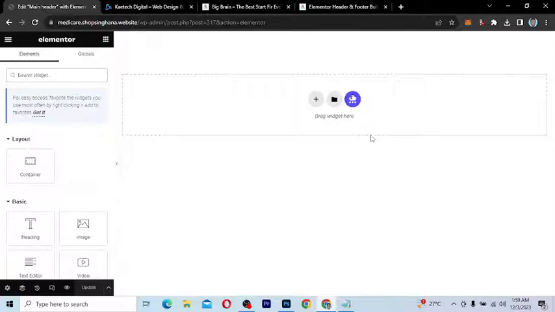Okay, so what we're going to do is these are the widgets or elements that we have on Elementor, and this is the space that you can create whatever you want to create. So you drag in and you drop over here. Okay, and that is what we're going to do.